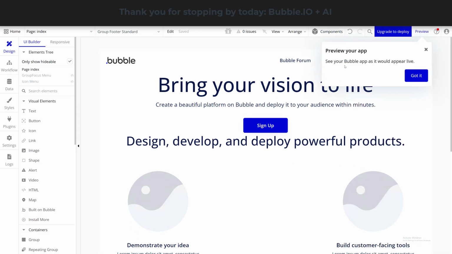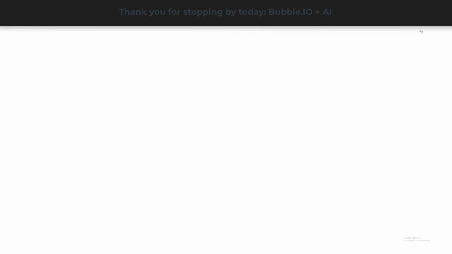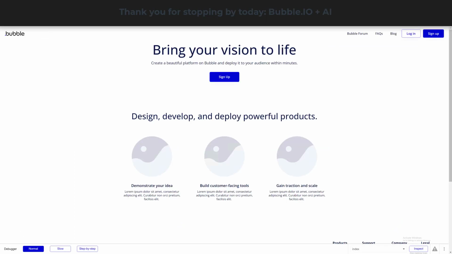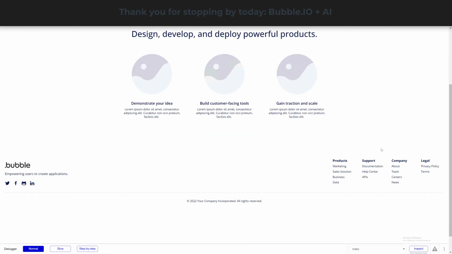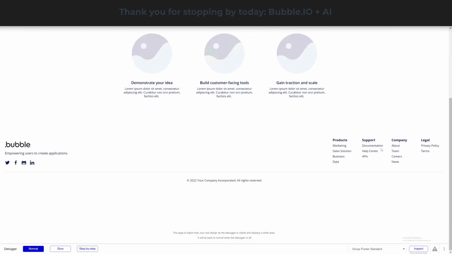See your Bubble app as it would appear live. Let's go ahead and click that. It's building the page now. So here it is. Of course, I can resize it and it will look nice on different form factors. Down here you can change your debugger to normal, slow, or step by step, and you can also inspect different parts of your page. This debugger is really great.